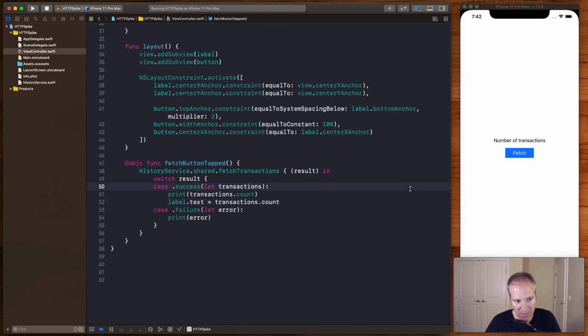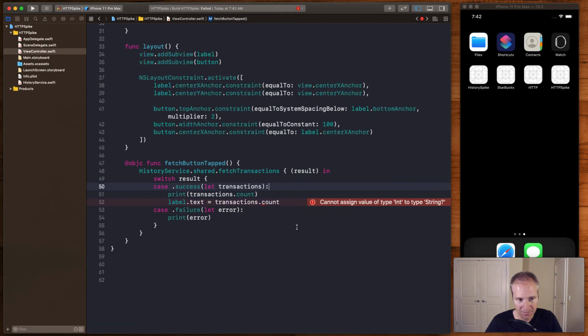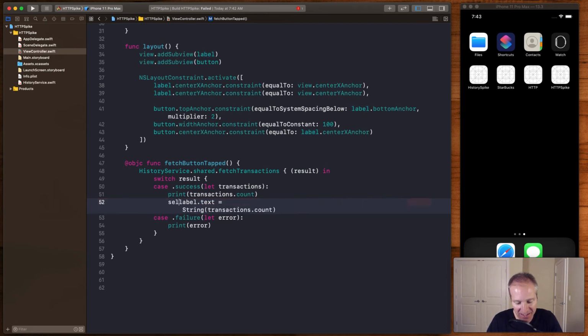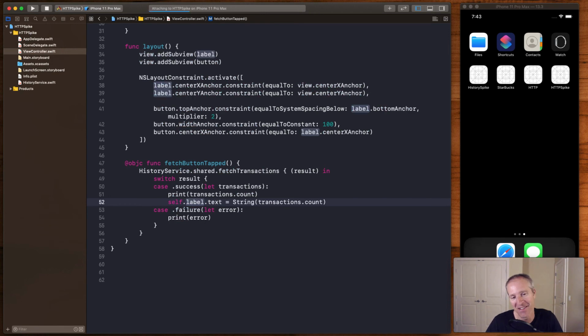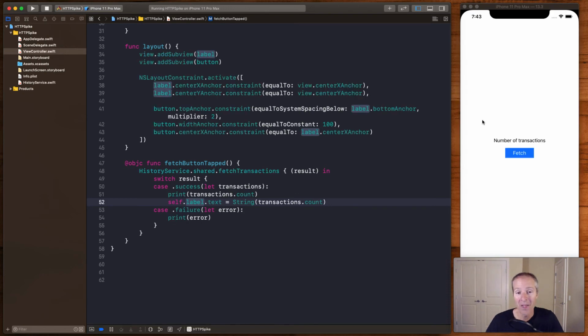So let's just go Command R and run that again. And it's going to complain because this is an int and not a string. So let's just wrap it in the constructor of a string and go Command R to try again. And again, it's saying that your reference to property label is in a closure, so this needs to actually read .self. All right, let's try again now and see if this compiles. And it does, hooray. And here we are.